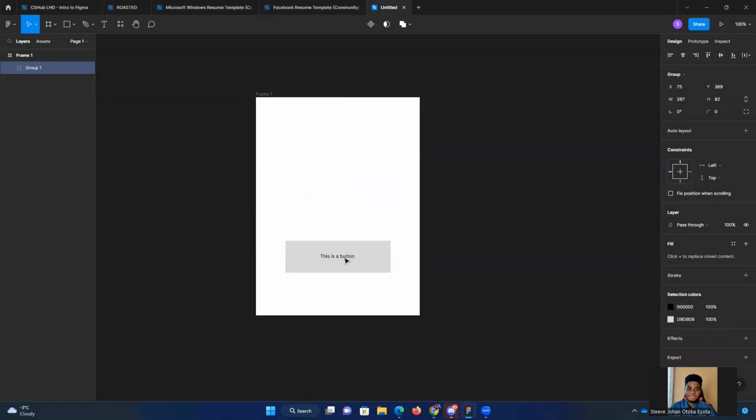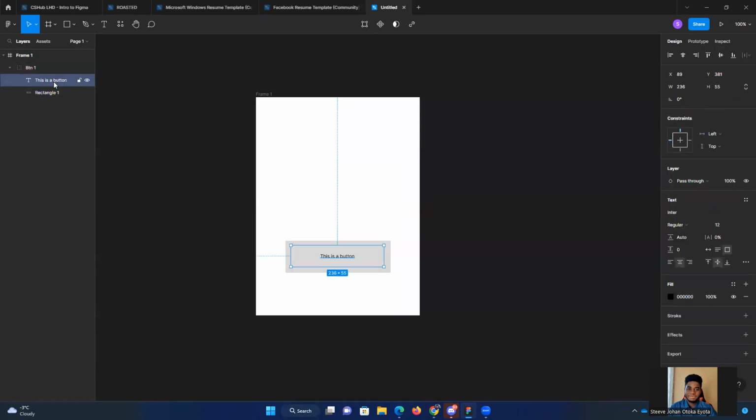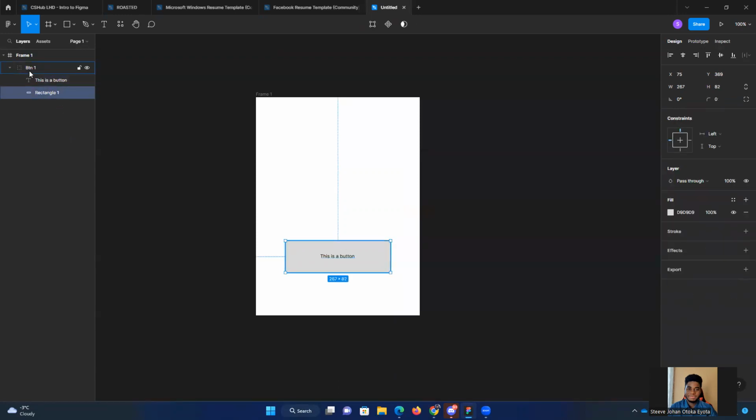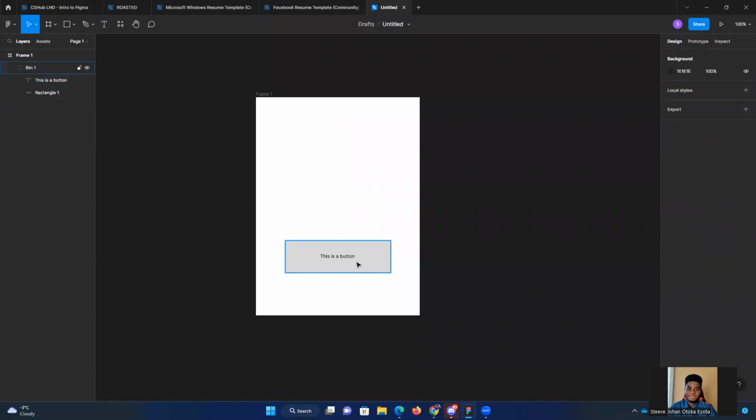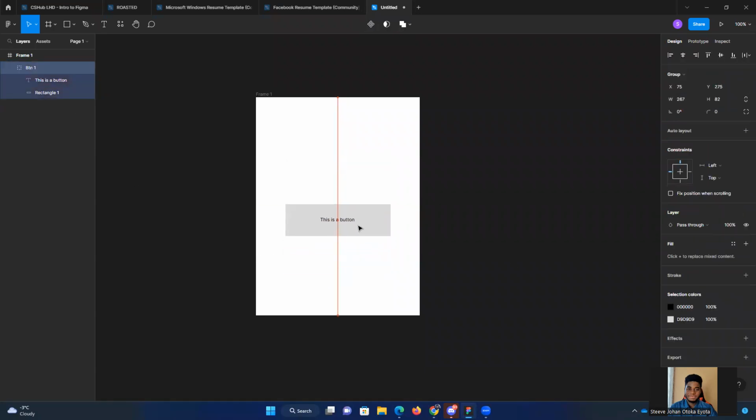So as I group it, you'll see here on the side, they now form a group that I can rename, for example, to button 1. And if I open it, I have the rectangle and the text. This is a button. So now if I want to move the button, I can just move it like this.